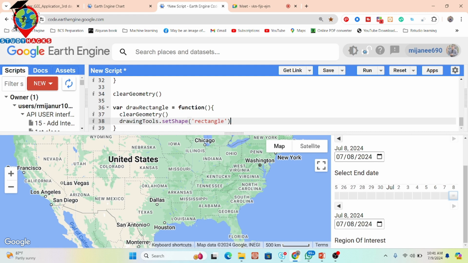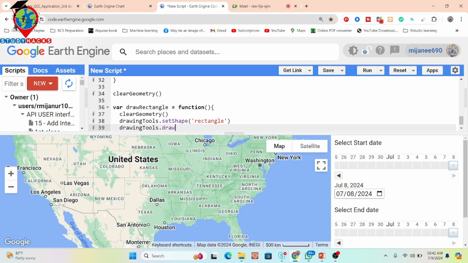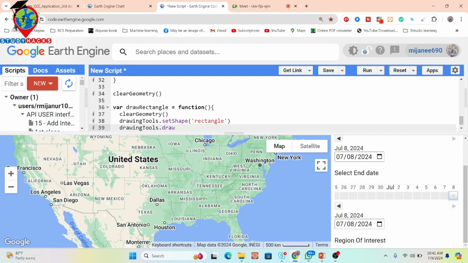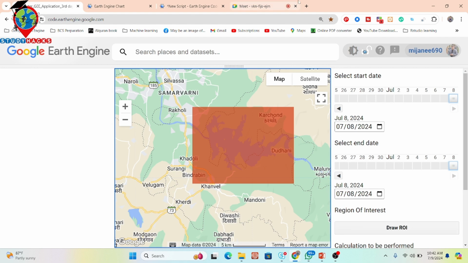Okay, and then further put here the drawing tools dot draw. So now click to the run. Okay, so now we create the draw, and now I want to add a button. For adding this button, basically this type of draw ROI, this type of thing I want to add in here.